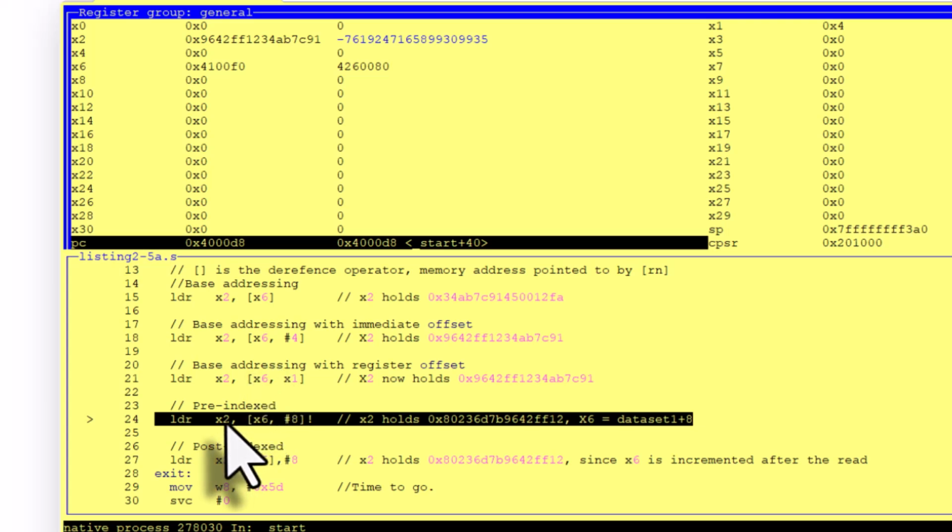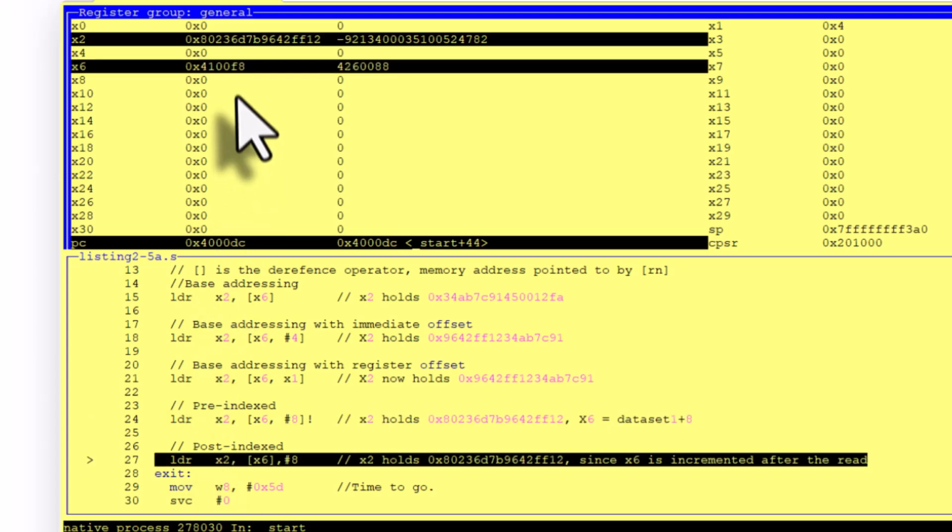Now with the pre-indexed mode, this instruction will increment the X6 register by 8. And then we're going to take the values at that new memory location, which is 8 places further on at hex 4100F8, and put them into register X2. So we'll hit Next. You can see that register X6 now points to the new address, and will therefore load the third and fourth words that we defined in dataset 1.